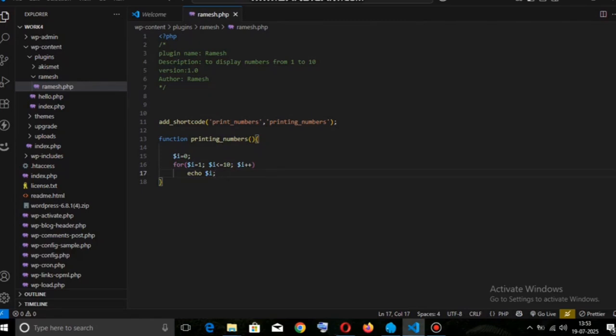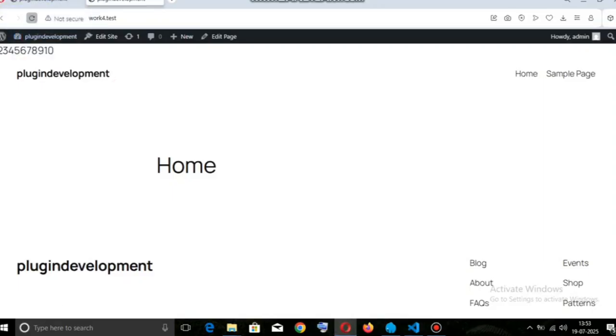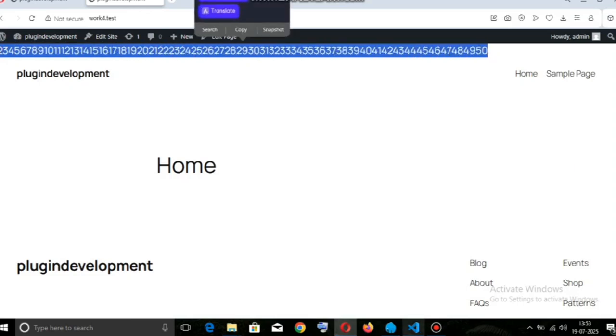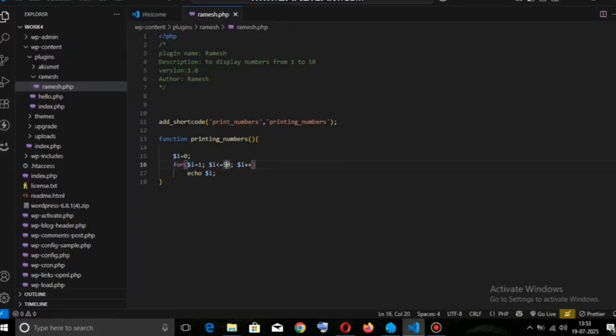If I want to print it till 100, I can do that. If I want to print it till 50, I can do that as well. Here, and if I refresh this page, it's going to print till 50. Alright, so this is the power of plugins. You can do whatever you want to do. And if I want to print it in a vertical position, I can echo a br tag. This will go in vertical position.